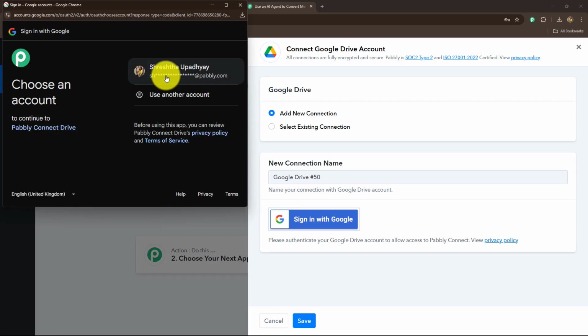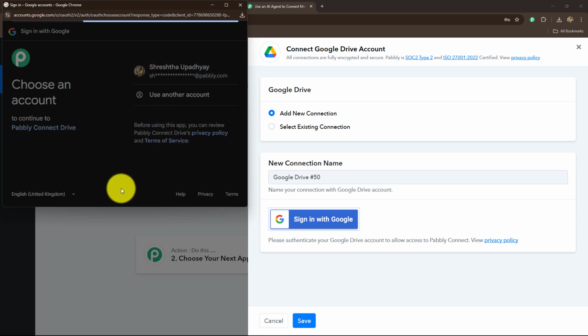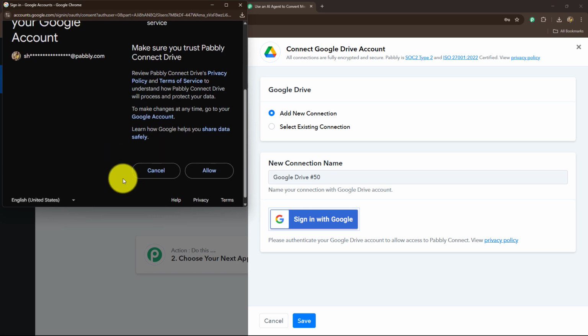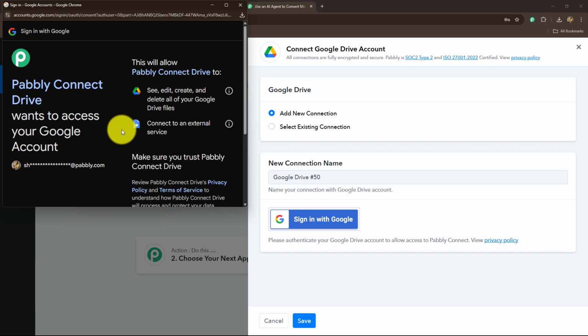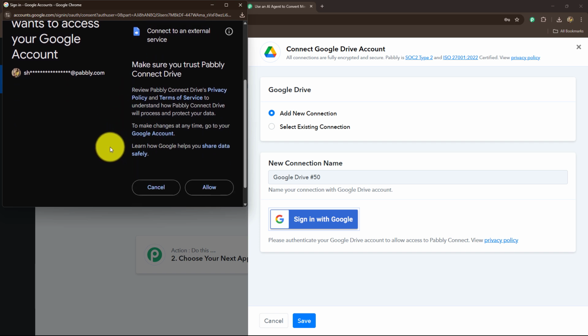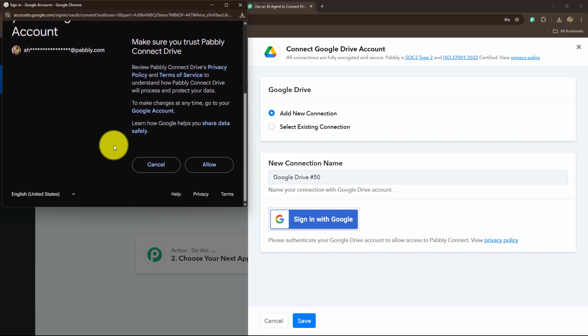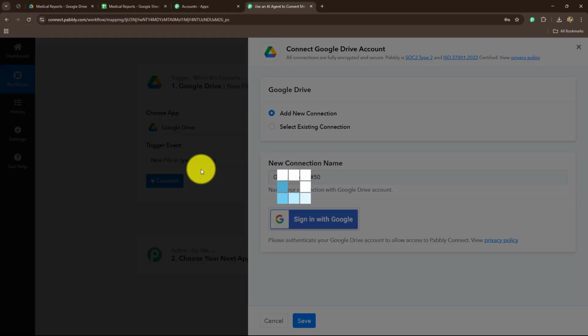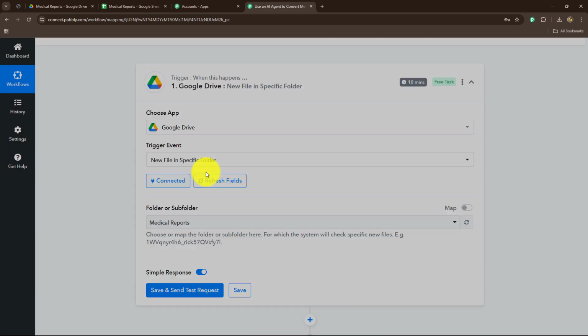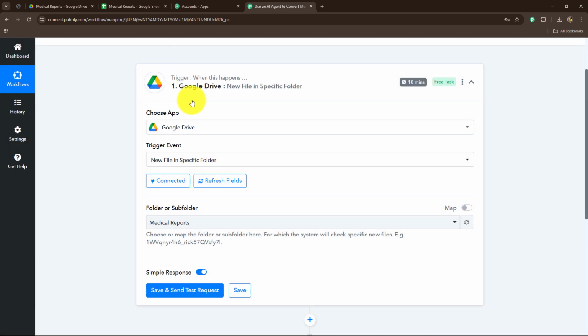To create a new connection, just click on add new connection and click on sign in with Google. Over here, you can see I was already logged into my Google Drive account, so my account is detected and I'm going to select that account. I'm going to click on continue. I'm going to provide the permission to Pabbly Connect to access my Google account. Because our data is 100% safe with Pabbly Connect, we can fearlessly click on this allow button to provide the permissions. As the authorization has become successful, the connection between Google Drive and Pabbly Connect is built.